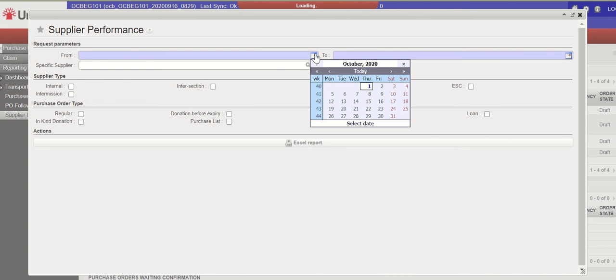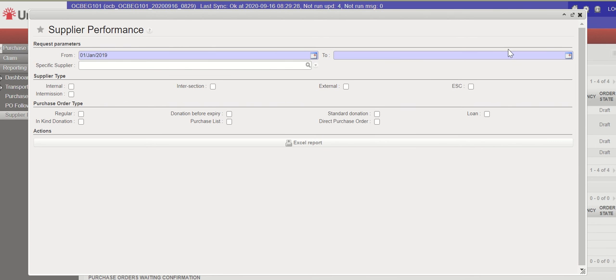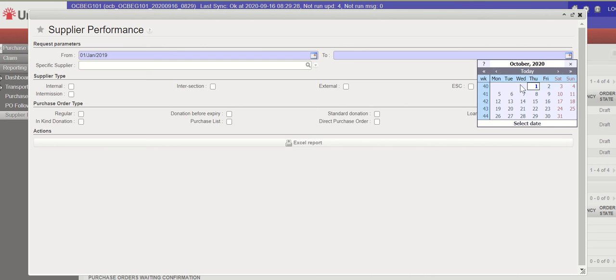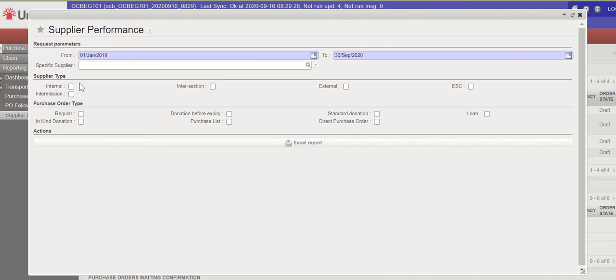So what I would suggest, this part is fairly straightforward. Just, you said January 1st. And then, of course, I'm going to take it through the end of September 2020. Now here you can choose the type of PO, the partner type. And you said you buy mostly local, which would be external. And if you do have any international orders, you can include ESC.